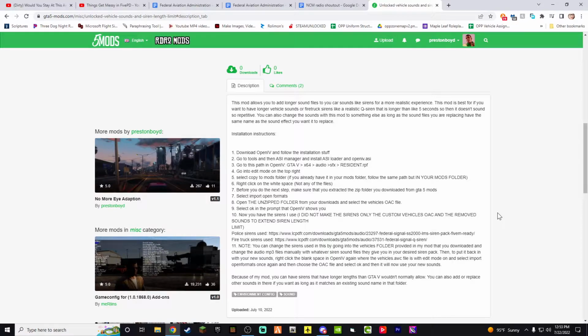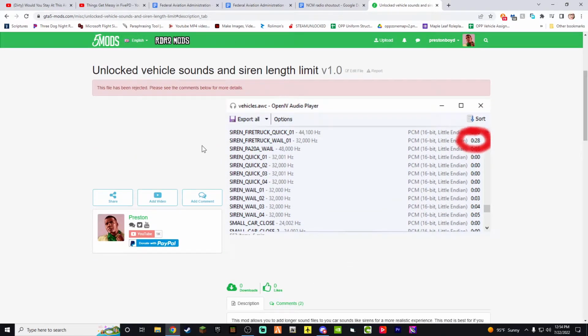But what I did do is combine two sirens and put them together into one thing. So if you like both these sirens, be sure to put the support for those sirens on these websites. The only thing that I did was put them into one vehicle AWC, so I can use both at the same time. Basically, it makes it so you can use sirens that are that long, or you can put other modded vehicle sounds in there that you want to be longer, but the game might not let you normally.